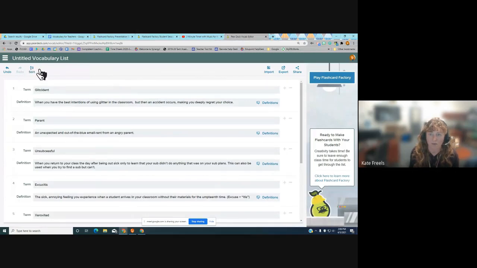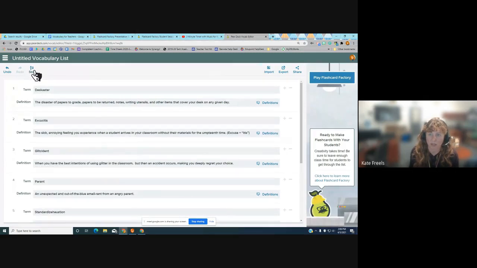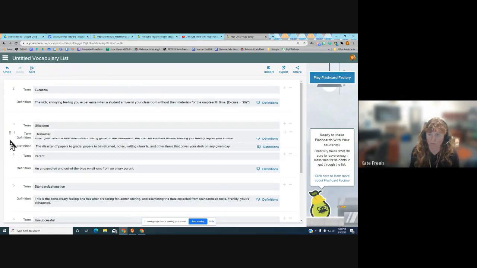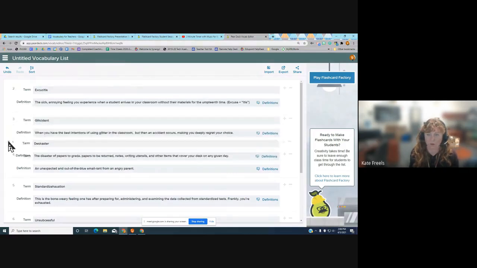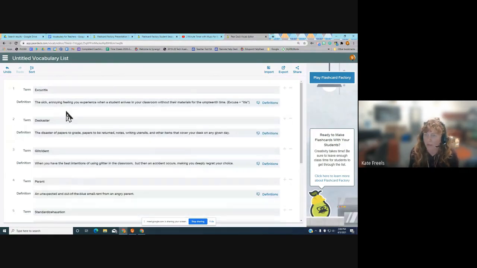I can do a few other things. I can sort those words by ABC order. I can move them around. Next to each term number, there's 6 dots where you can grab and drag the terms around if you want a specific order to them.